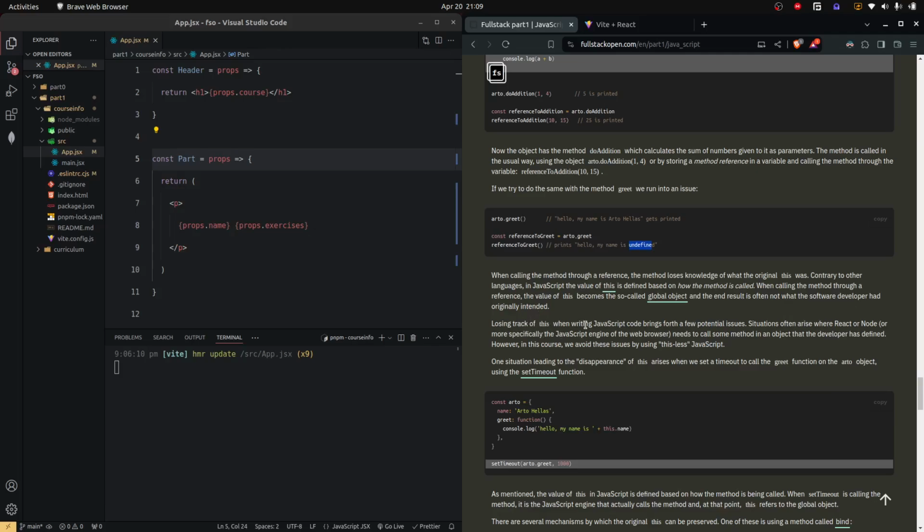Losing track of this when writing JavaScript code brings forth a few potential issues. Situations often arise where React or Node, or more specifically, the JavaScript engine or the web browser, needs to call some method in an object that the developer has defined. However, in this course, we avoid these issues by using "this"-less JavaScript.